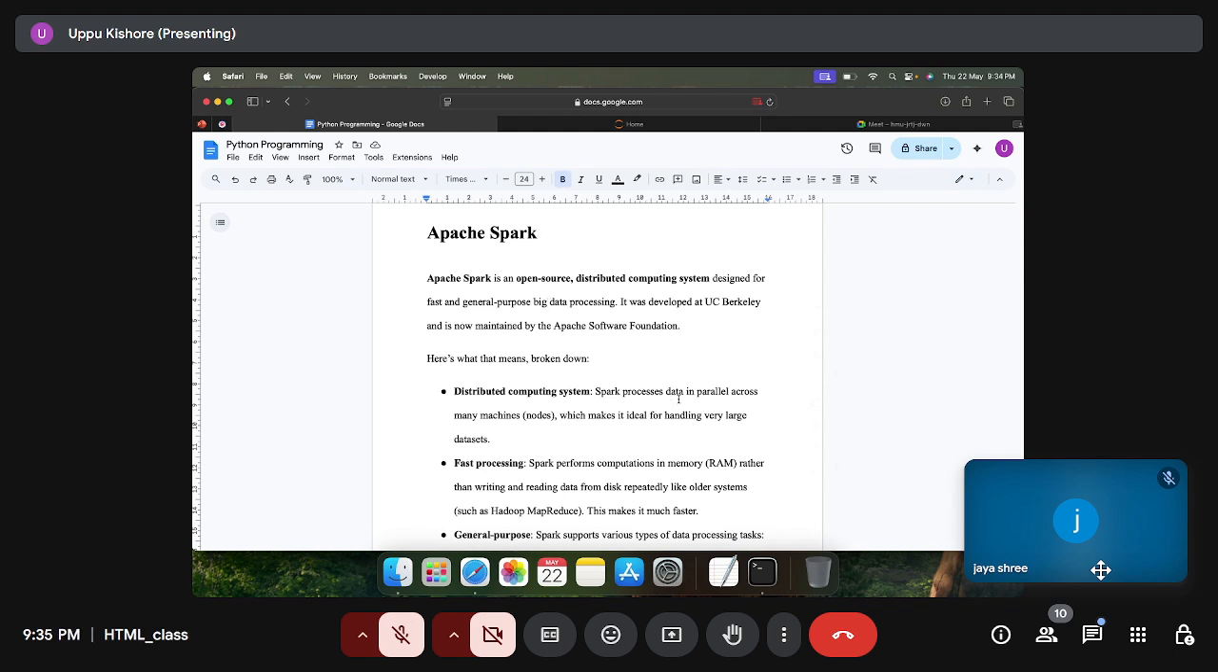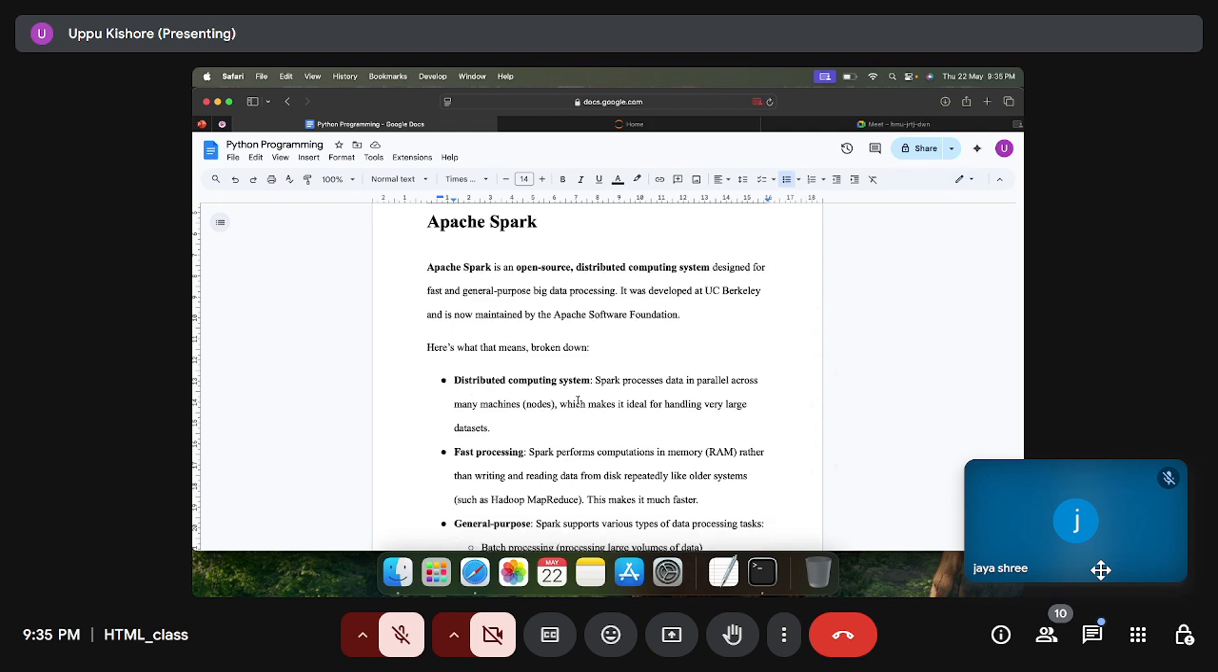Okay, so we'll break this huge data into different data sets and give that data to distributed systems, so that they will perform the task very quickly, like parallel processing. Apache Spark provides big data processing inside the distributed computing system.